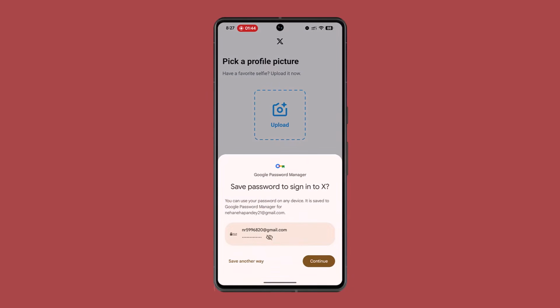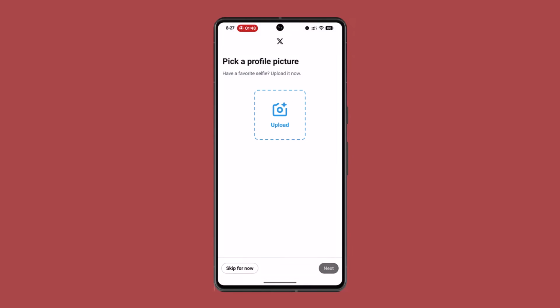And now it's going to ask you to take a profile picture. So you could either go ahead and upload it from your gallery, or maybe you could skip this part as well, or just move on to the next step. Then it's going to ask you to select a username. You have a suggestion underneath. You could go ahead and select that as well and tap the next button.